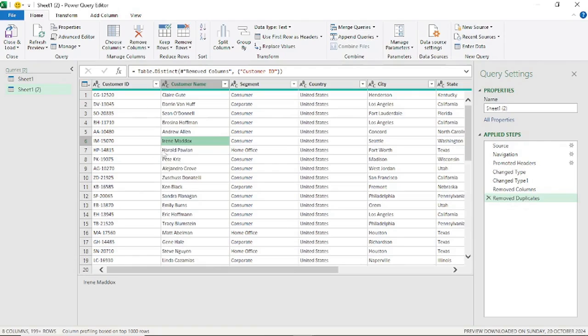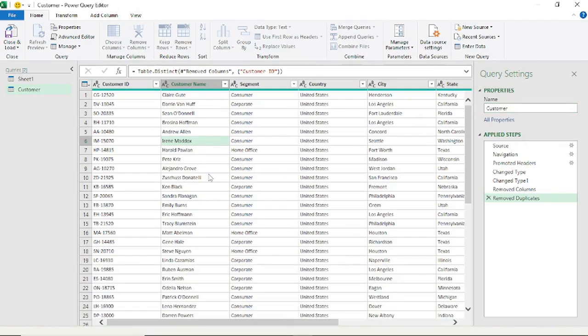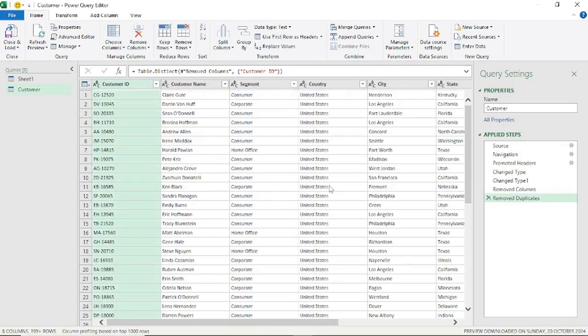Now this particular sheet, I want to name it. I can right click and rename this sheet, or I can come over here and change the name of this sheet. This sheet is my customer table, so I will call this Customers. Now when I click on that and press my Enter key, it has been saved as the customer table.